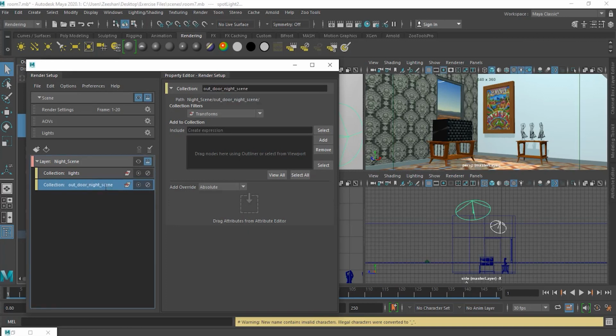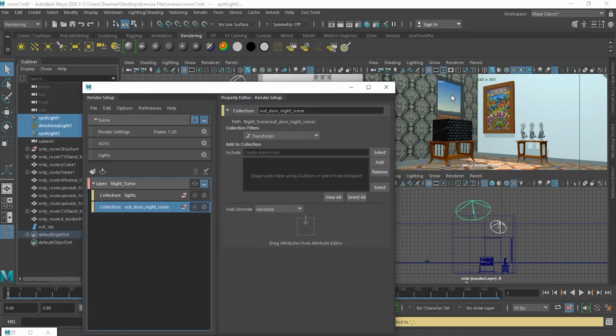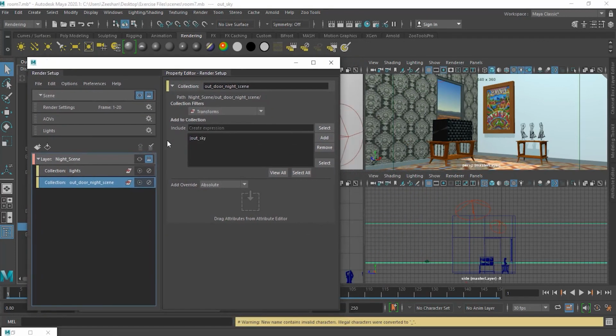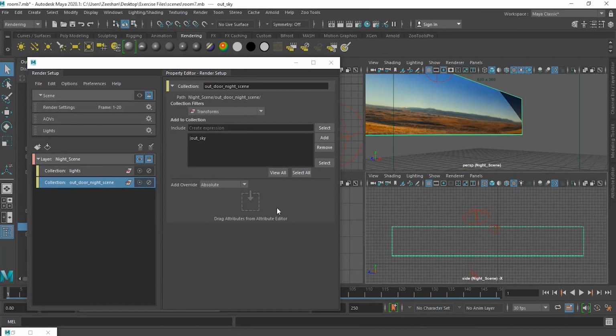Okay, and inside this outdoor night scene, what I can do is take this planar object, the out sky, and drag it here. If I toggle it, you can see I am only able to see these lights and this outdoor. But I don't want to do that here basically.